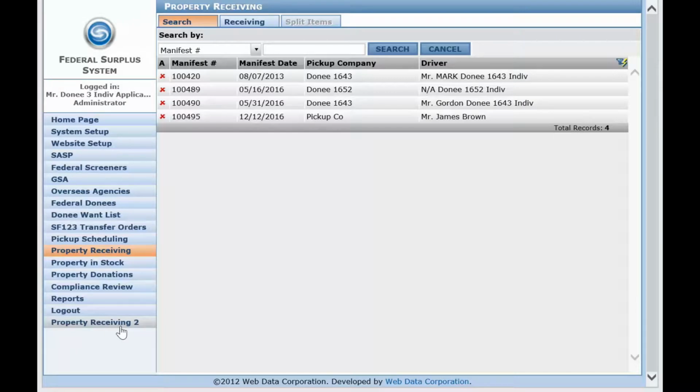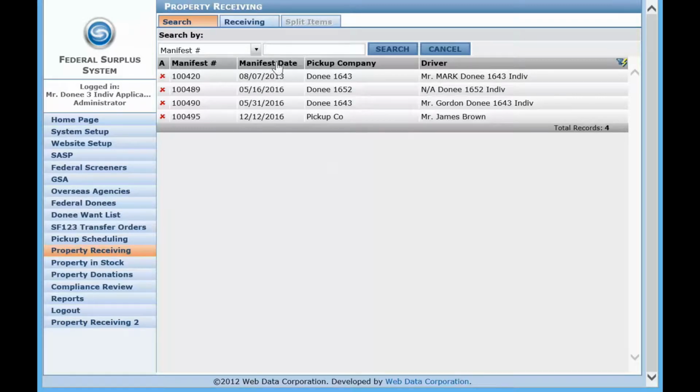To property receiving, and I've clicked on the property receiving menu, and it shows a list of manifests that have not yet been received into inventory. And on these tabular views, you can sort in one direction or another by clicking on the caption at the header of the column.